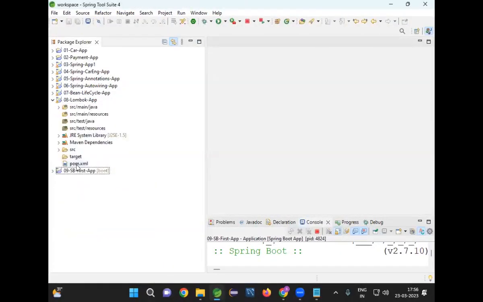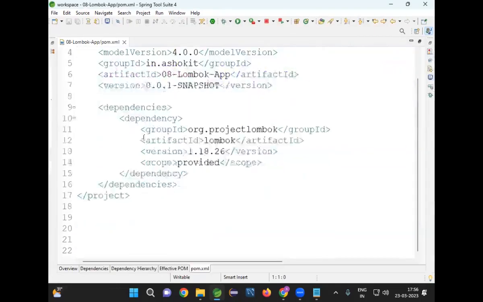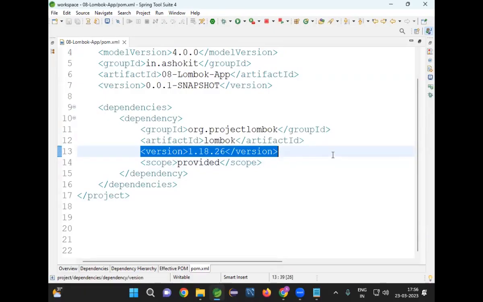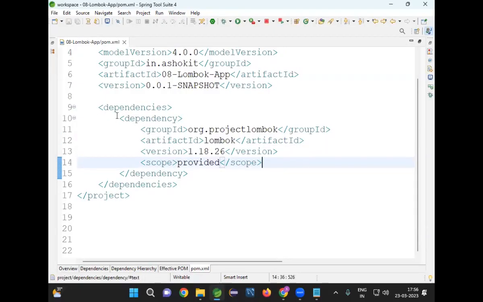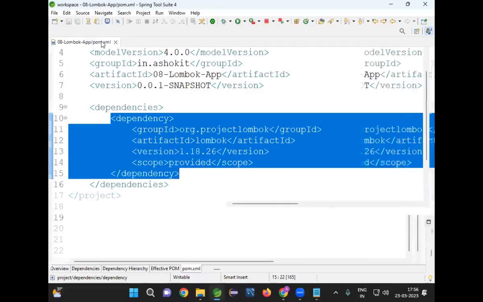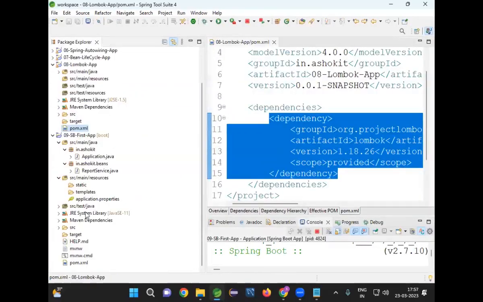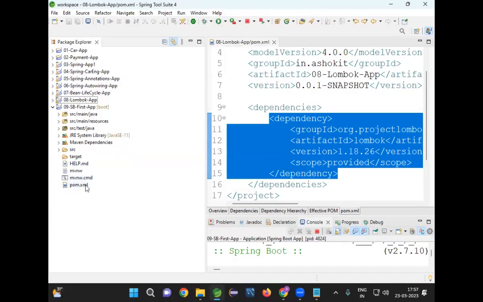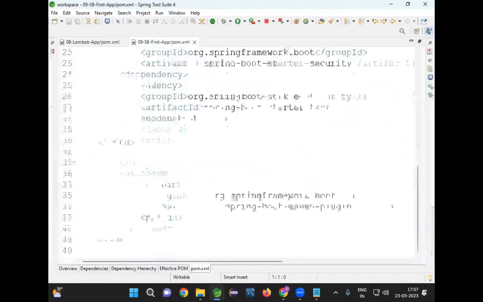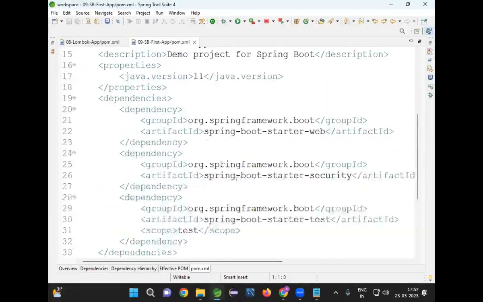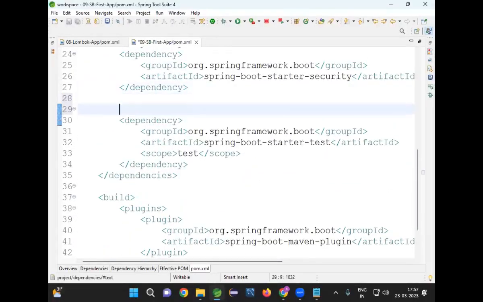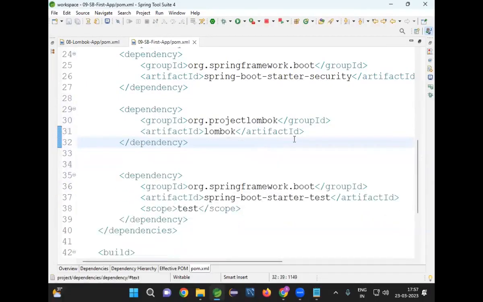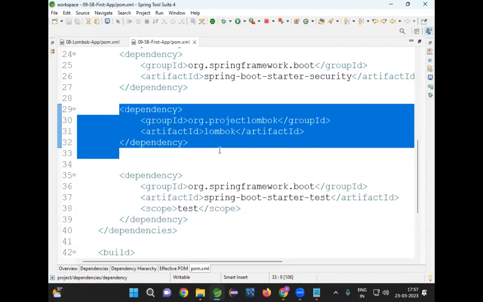Now, in a normal Maven project, I'm specifying the Lombok dependency along with the version. But when you go for a Spring Boot application, you don't need to add a version for Lombok. Just go to pom.xml, then along with these dependencies, I want to add the Lombok dependency. When you add Lombok, remove the version. You just specify, I want Lombok.